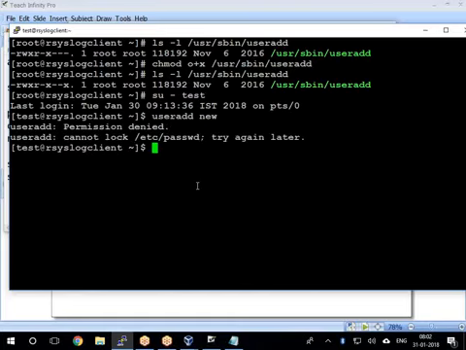What does it say? Permission denied, cannot lock. The useradd command is trying to modify the password file, but there is no write access for normal users. Okay. Now set the SUID bit.